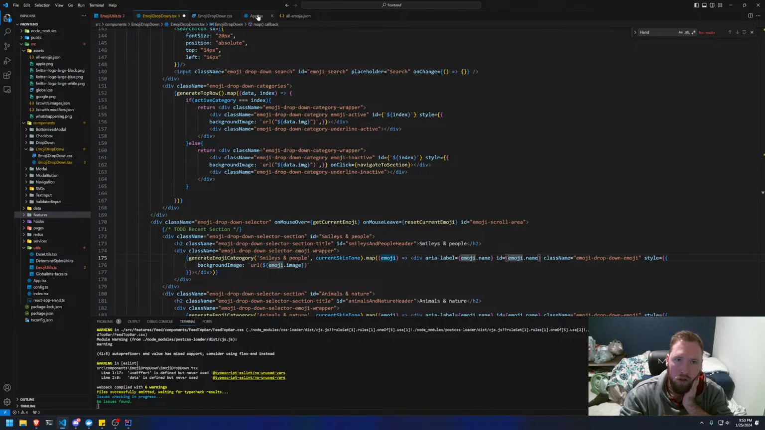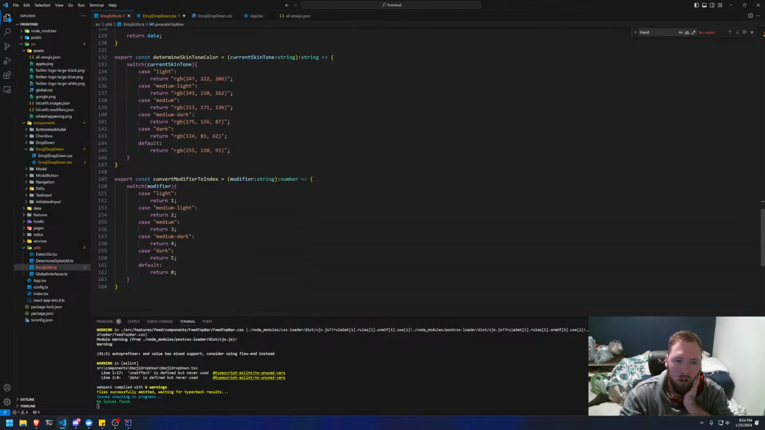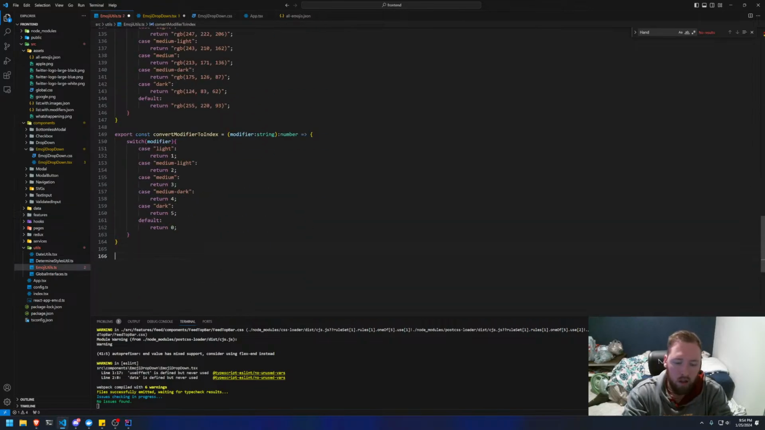So let's go into our emoji utils and let's say export const getEmojiCharacterByNameAndModifier, right? So this will take in a name string and a modifier string. All right.